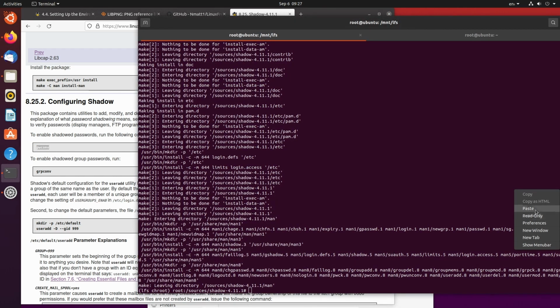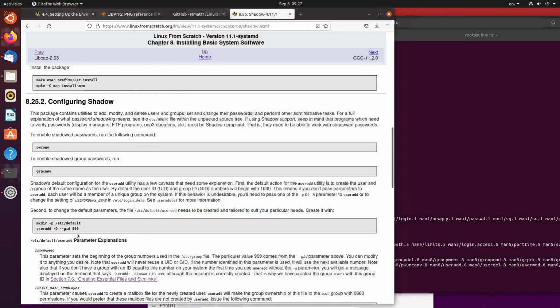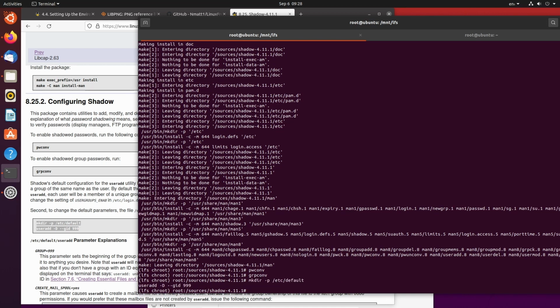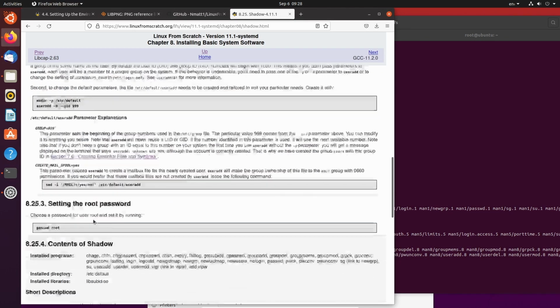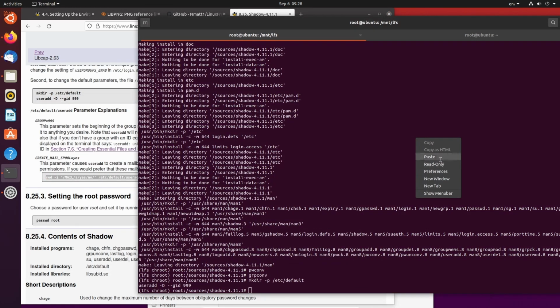So what we're going to do is enable shadowed passwords, enable group shadow passwords, and change the second to the default parameters. And then we will do this for the mail spool.